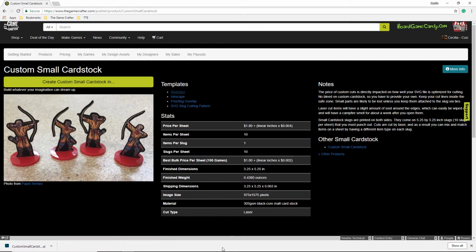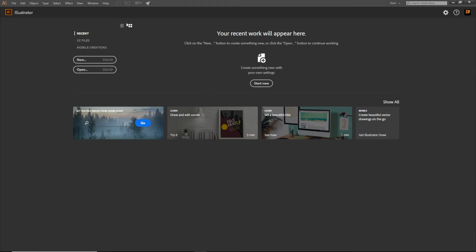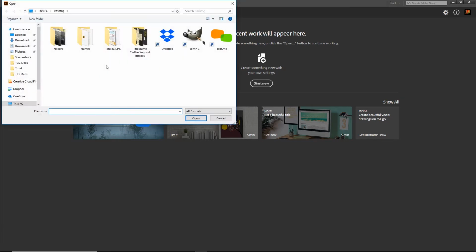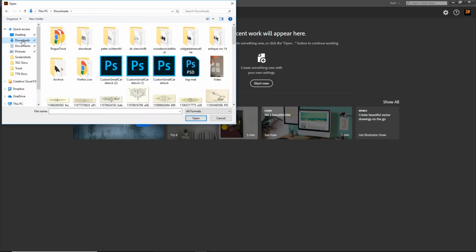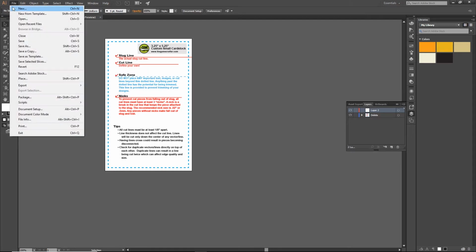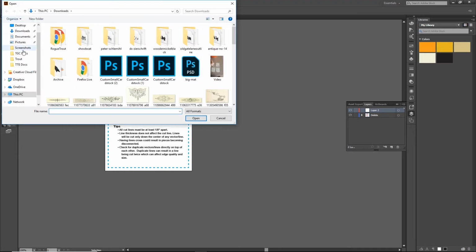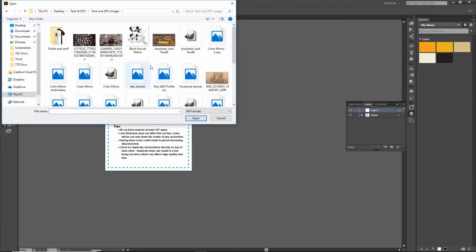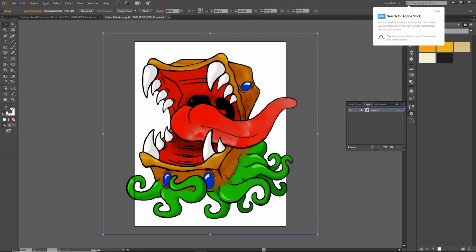Next, I will open Illustrator and open the template as a new project. This will ensure that the image is the correct size when we export it. So I'll go to Open, find the template. I will then create a new layer in this file and open the image that I want to bring in. You can see that it opens it in a new area.